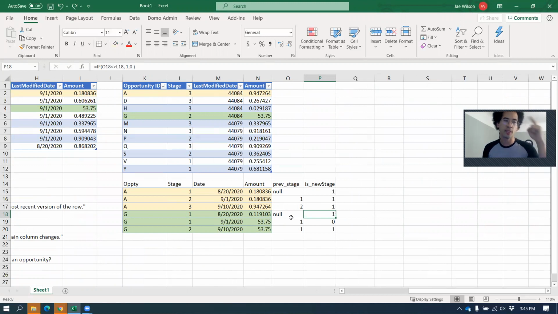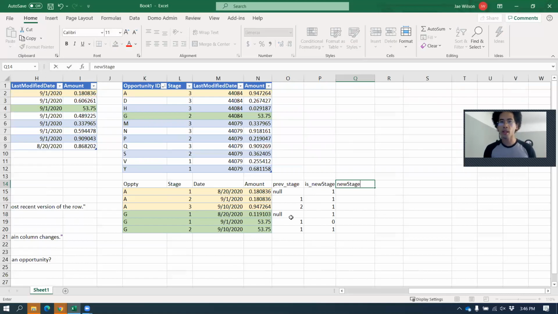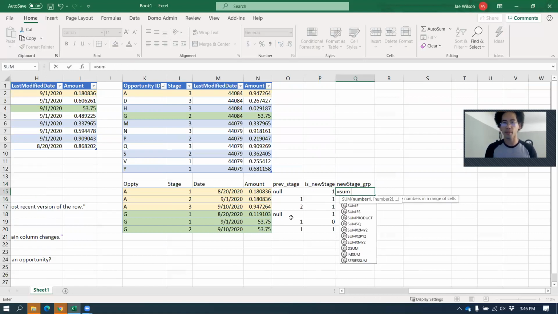And you heard me say most recent, so I know your brain is thinking, you want to do the rank like you did for the recursive data flow. But what are you going to apply the rank to? We need to create a column called new stage. Let's call it new stage group. And what that will be is the cumulative sum of the is new stage column.